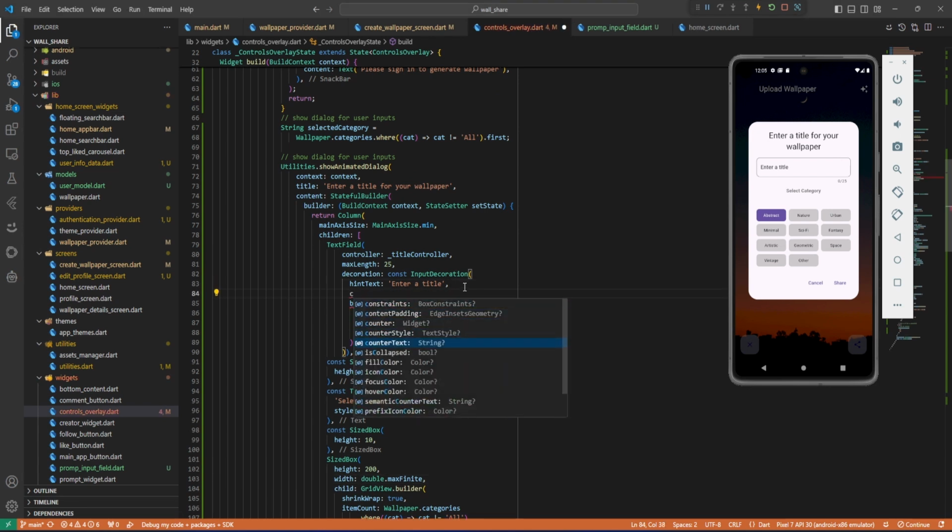Counter text, we can put an empty string there.